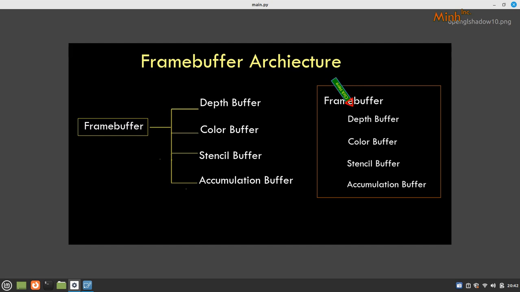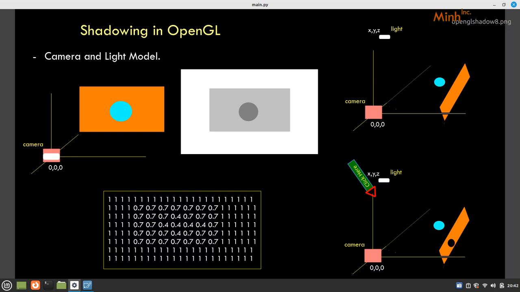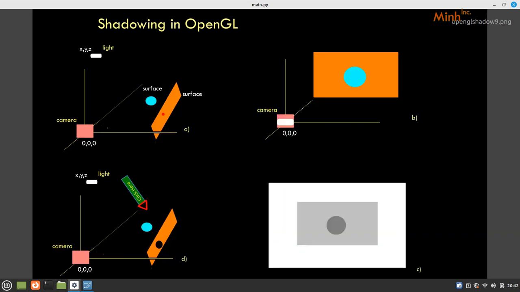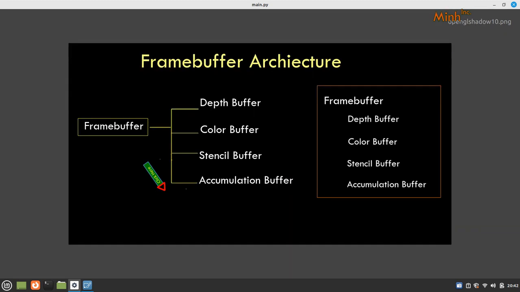Depth buffer, color buffer, stencil buffer, accumulation buffer. Whatever we are trying to do here is a candidate for the depth buffer, because we are looking in the Z direction and trying to draw the depth. Now, by default we get one frame buffer. In that frame buffer we have a depth buffer, color buffer.